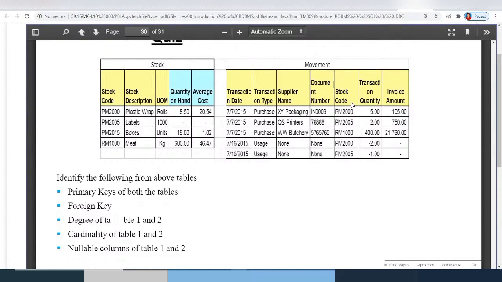Next, the degree of table 1 and 2. Degree means the number of columns. By looking at it you can tell: the degree of table 1 is 5, and the degree of table 2 is 7. And next, the cardinality of table 1 and 2. Cardinality is nothing but the number of tuples or rows. You can see that the cardinality of table 1 is 4 and the cardinality of table 2 is 5. And next, the nullable columns of table 1 and 2. Nullable columns are nothing but columns having null values.